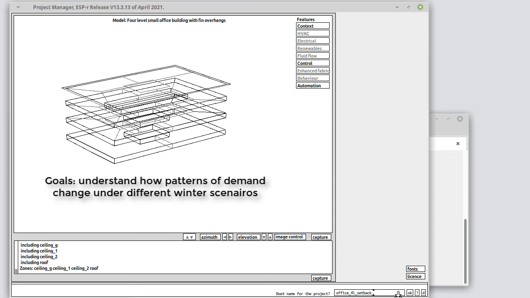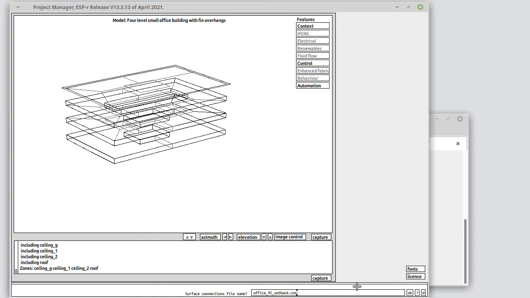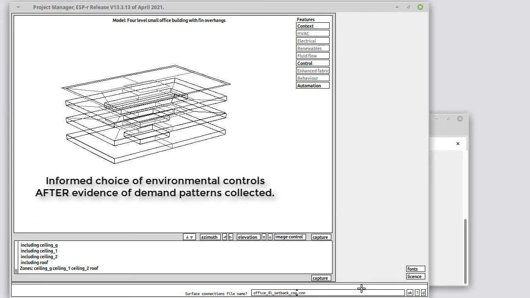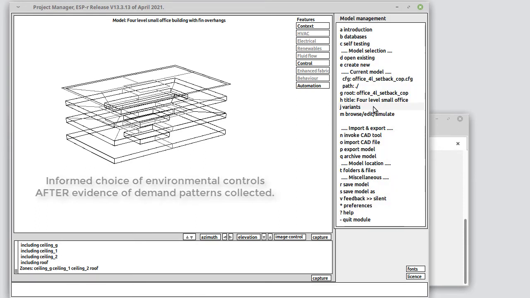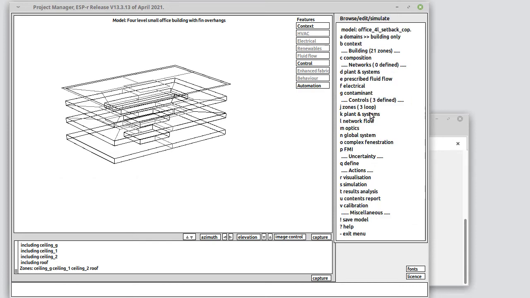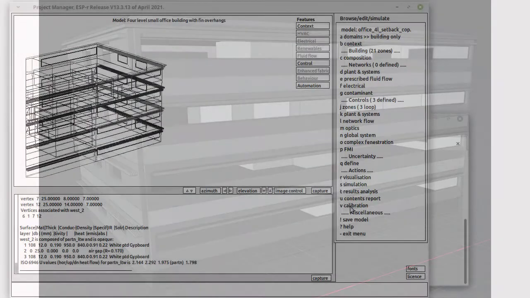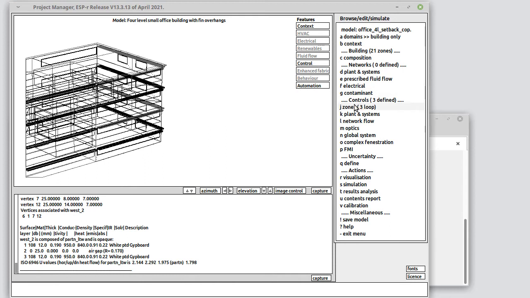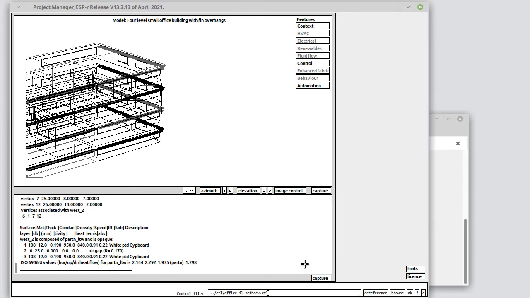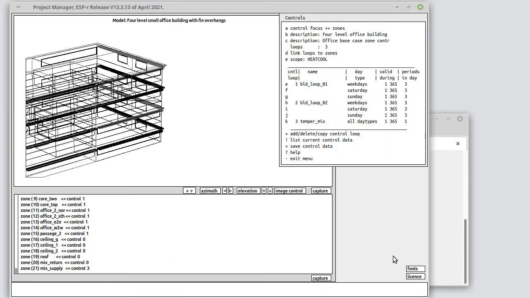So our assessment goals are essentially we're interested in the extent to which demand patterns change over time, as well as capacity of the heating required so that we can make an informed choice of the specifics of the environmental control. This strategic approach differs from defaulting to the usual suspects systems prior to characterizing the demand patterns. Conveniently, the environmental controls in this model are implemented by way of ideal zone controls, which are a good match for early design scenario checking.